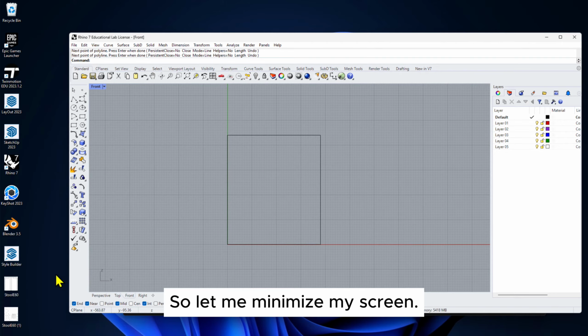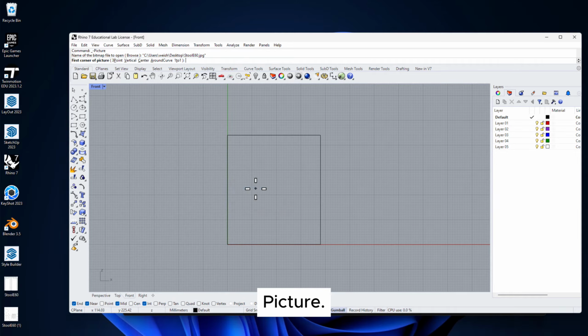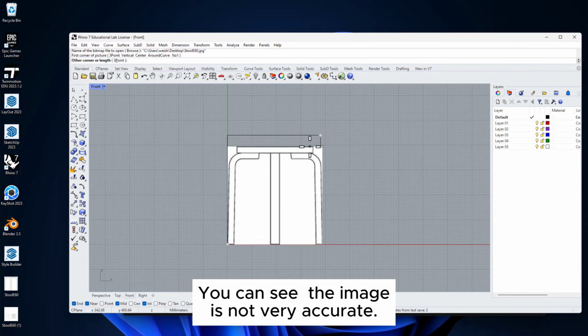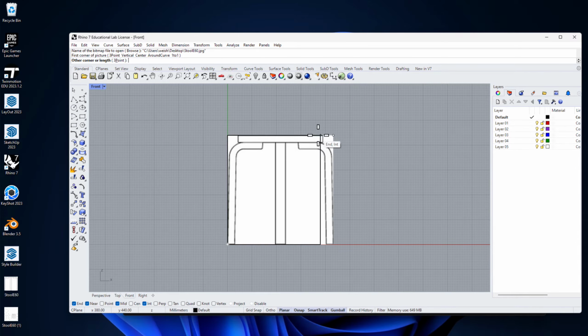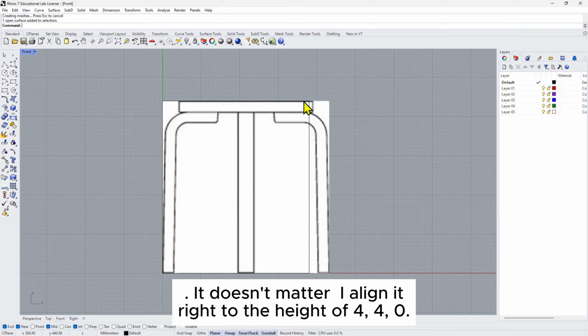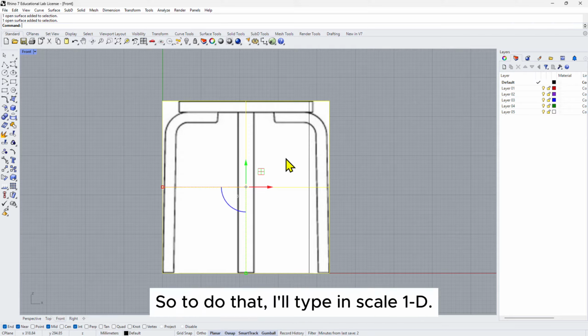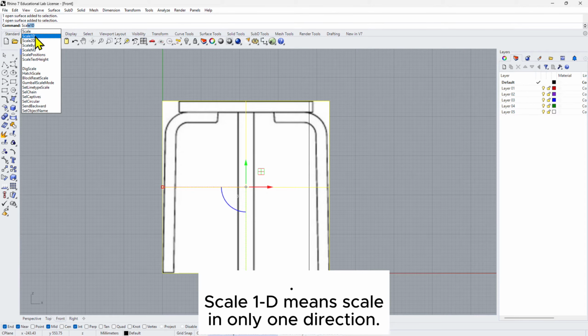So let me minimize my screen, go to the image, and drag it in, picture. You can see the image is not very accurate. Right now I've got the heights aligned, but not the width. It doesn't matter, I align it right to the height of 440. What I can do is scale it on the side. So to do that, I'll type in scale 1D. Scale 1D means scale in only one direction.